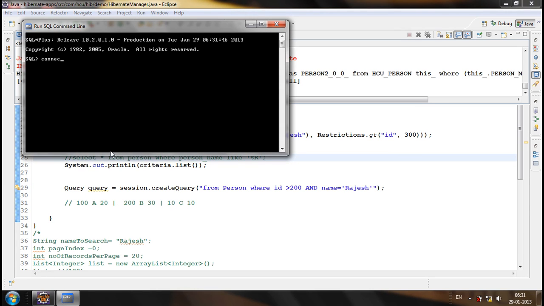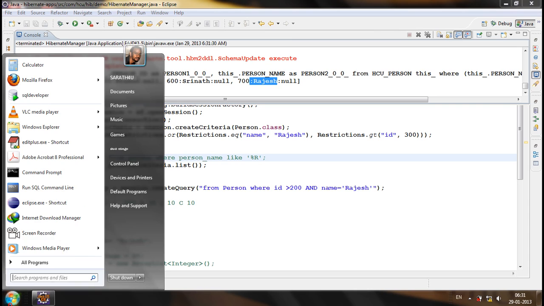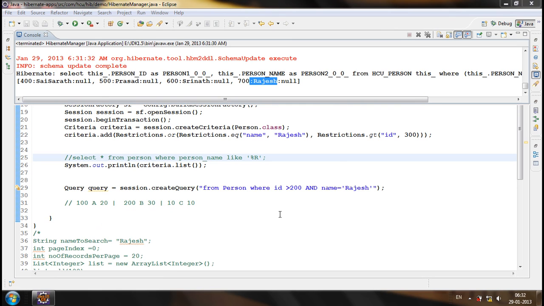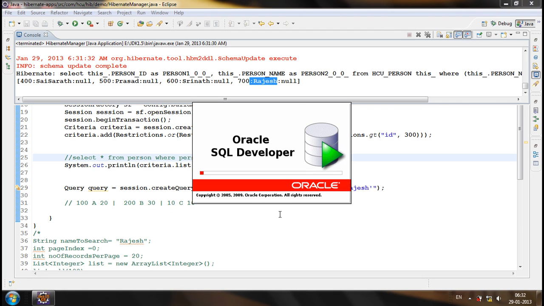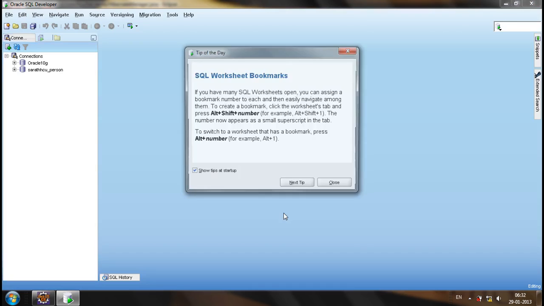Let me connect to the database. Suresh, where is the SQL Developer? This is one of the GUI tools to interact with the databases. It is specific to Oracle. Mostly if we are using an Oracle database, for general purposes we use SQL Developer only, but for extended development we use Toad and others.